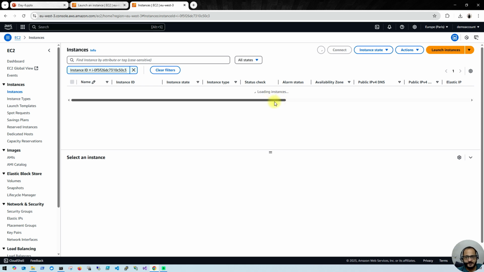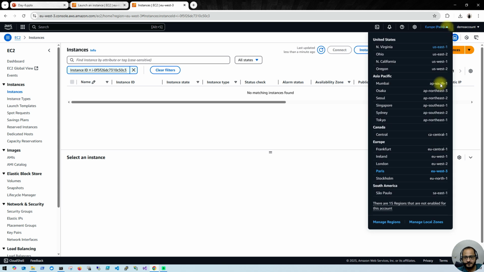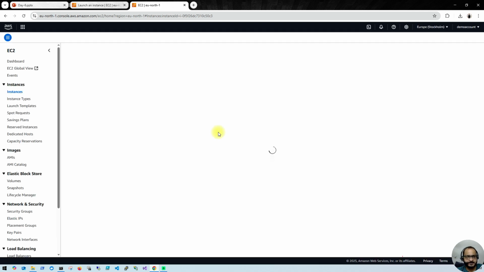So this is very important. Whenever you are going to launch an EC2 instance, you have to select the right region, based on your geographical location or where your traffic will be more. So accordingly you have to choose the region. So let me go back and choose the region where we have created the EC2 instance.